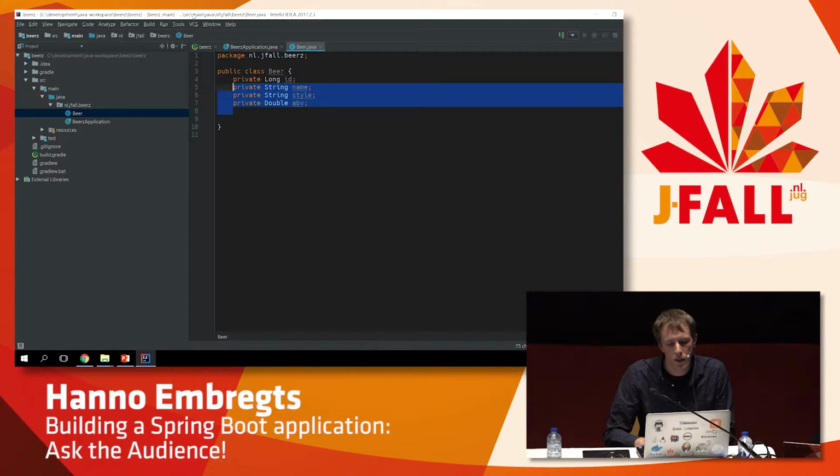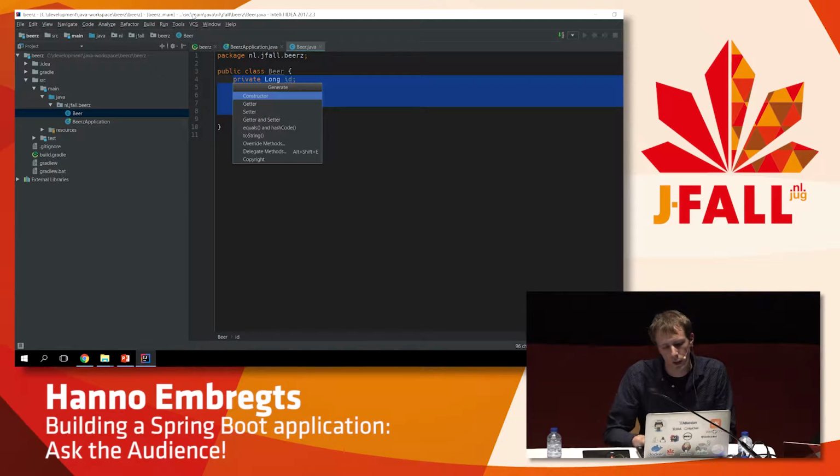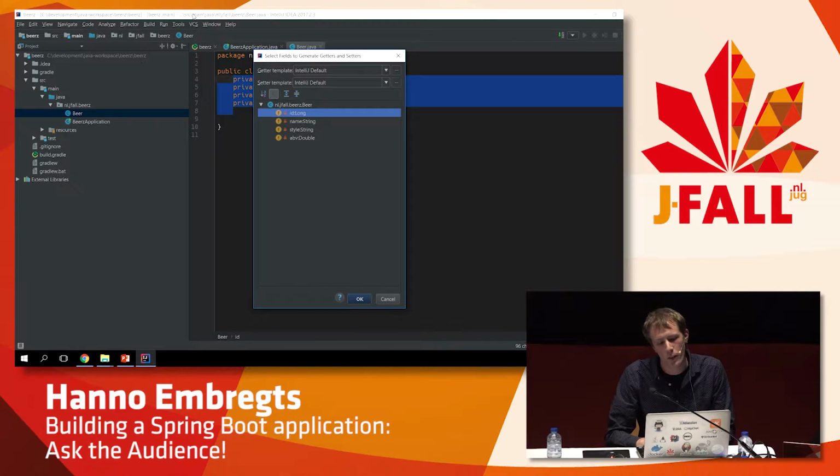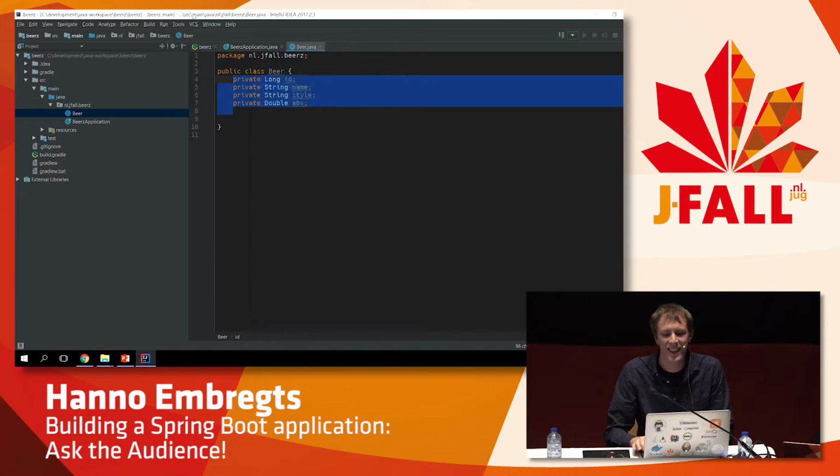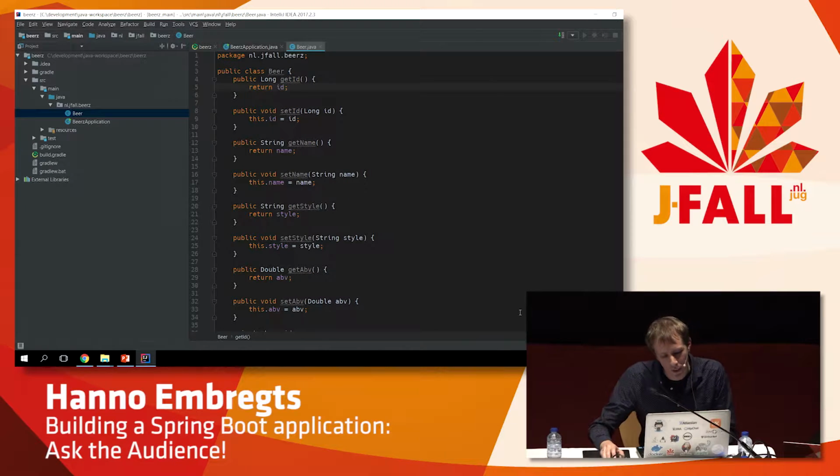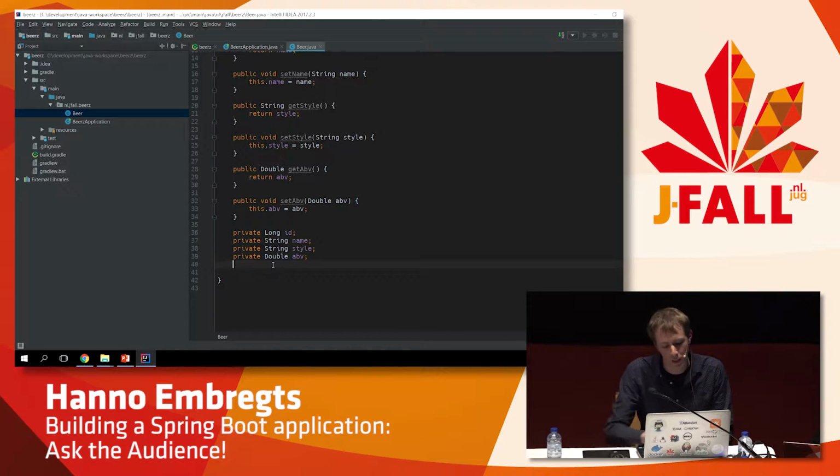And just for convenience, I'm going to generate some getters and setters here, because we are going to need them. Sorry? Lombok, yeah. Oh, you're so right. You're so right. But I need to fit this in half an hour.